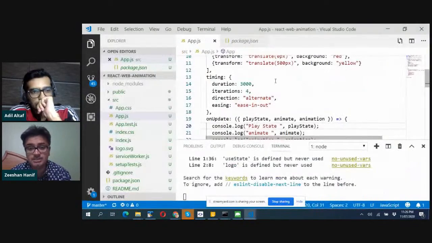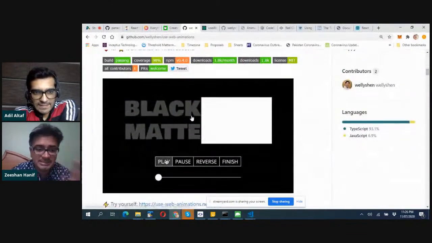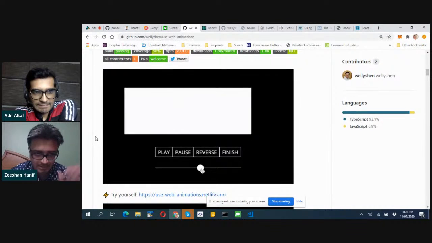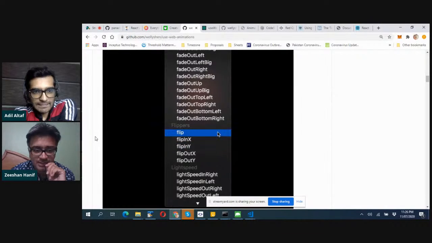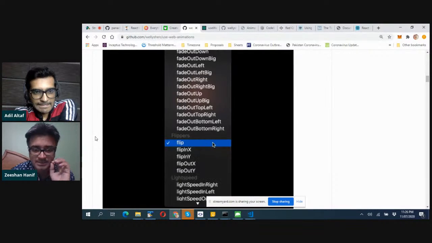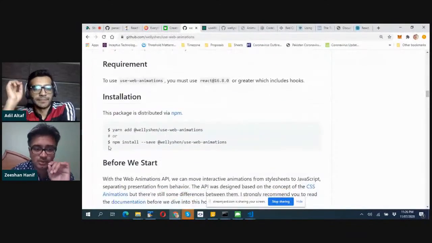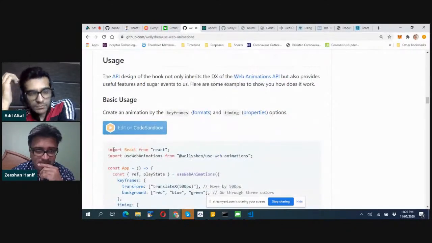Yes, one thing I just remembered. This library provides many animations as built-in. It has many, as you can see. There are a lot of animations which this library provides as built-in. So you don't need to worry about creating such animations, and those animations are available.